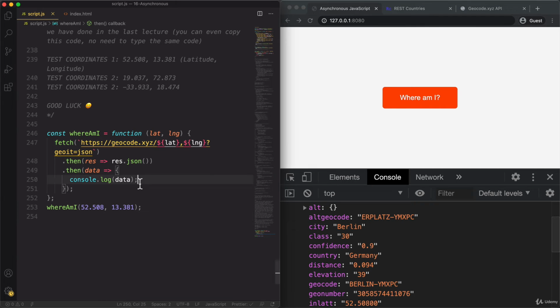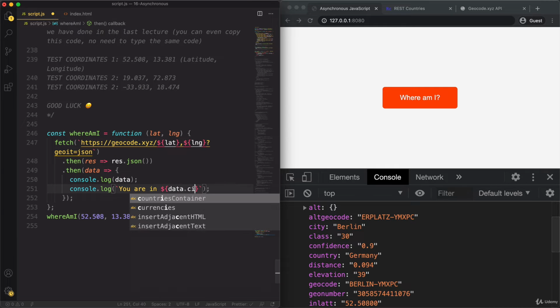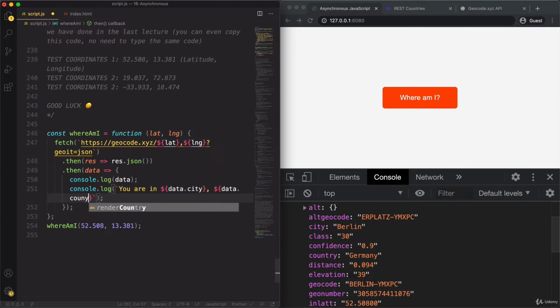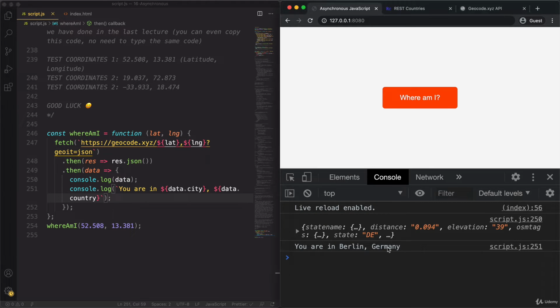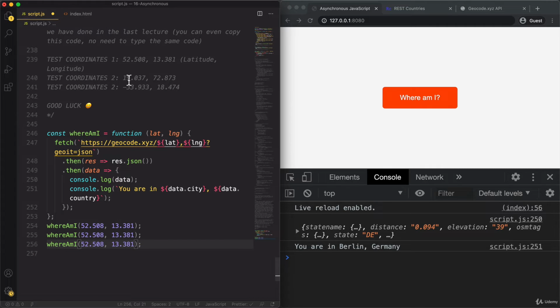Okay, so let's do that. You are in, and then data.city, data.country, like this. And all right, so we are in Berlin, Germany. Let's actually already do this with the other coordinates. So let's see what countries we are in. I actually have no idea.